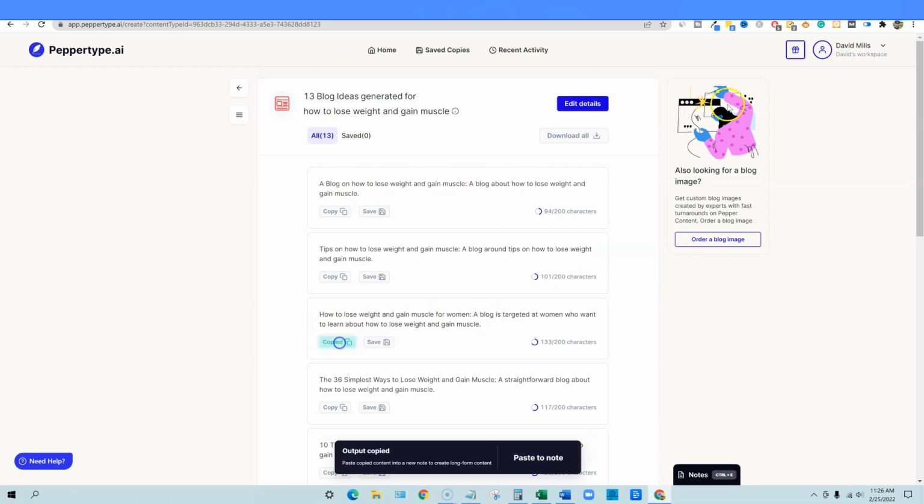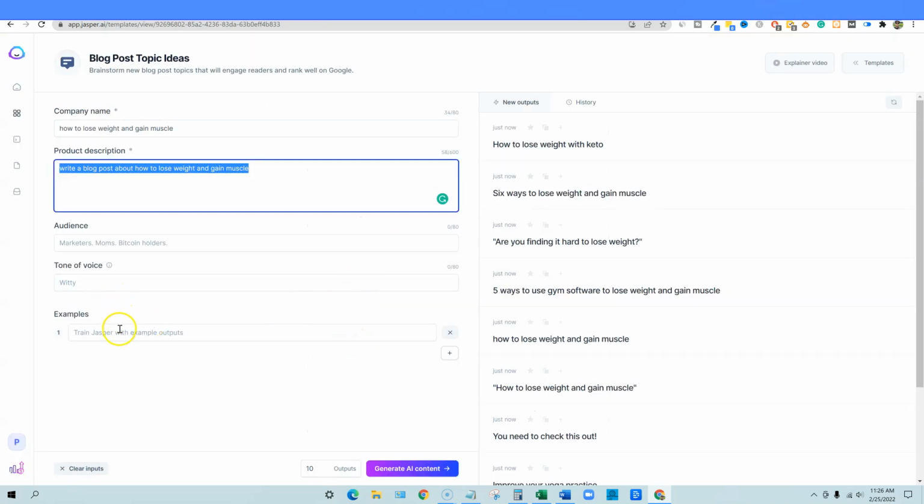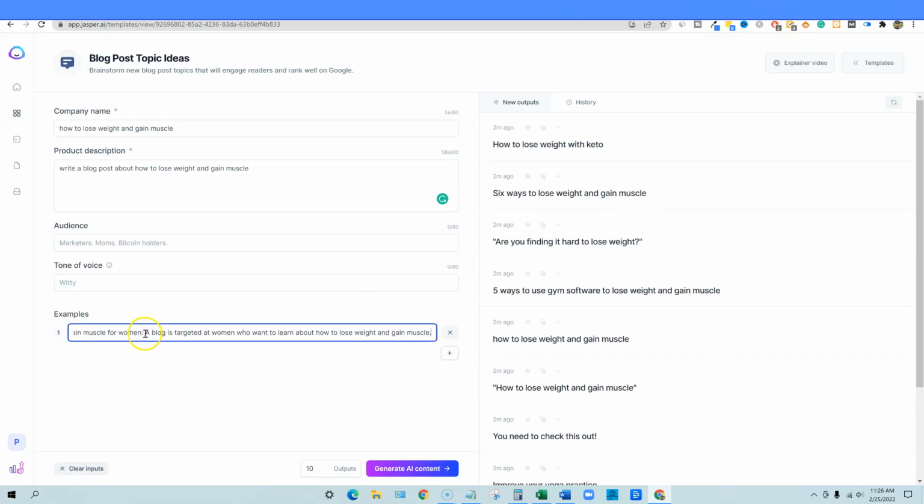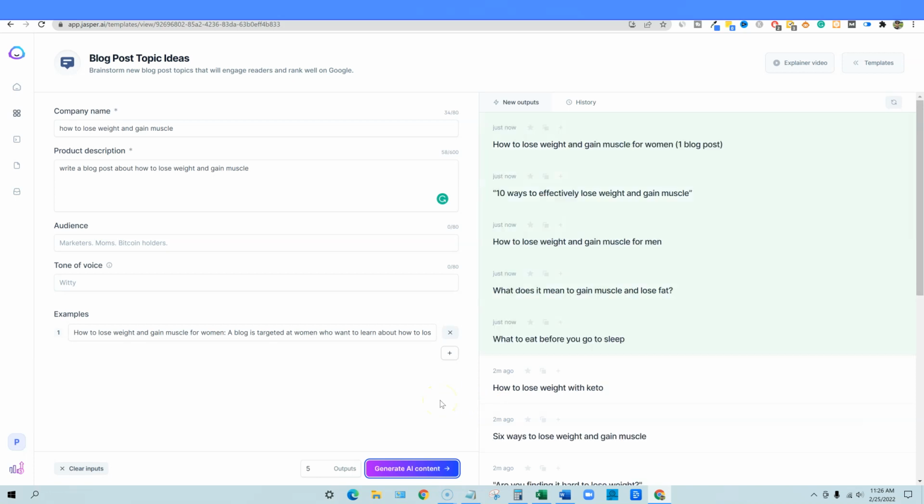So now if I go copy, I do want to do a little test over here and maybe put this in right here. And then I'm going to say, we're just going to do 5 here and generate. And let's see if "how to lose weight and gain muscle for women" maybe does a better job this time.